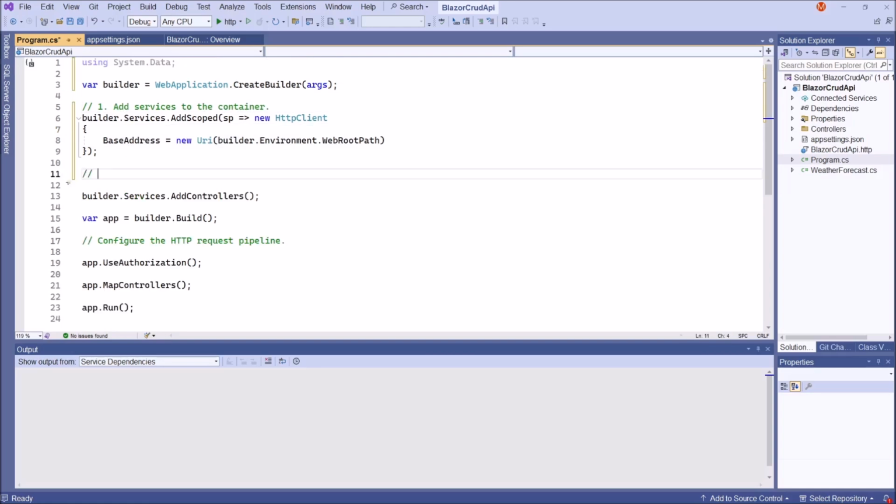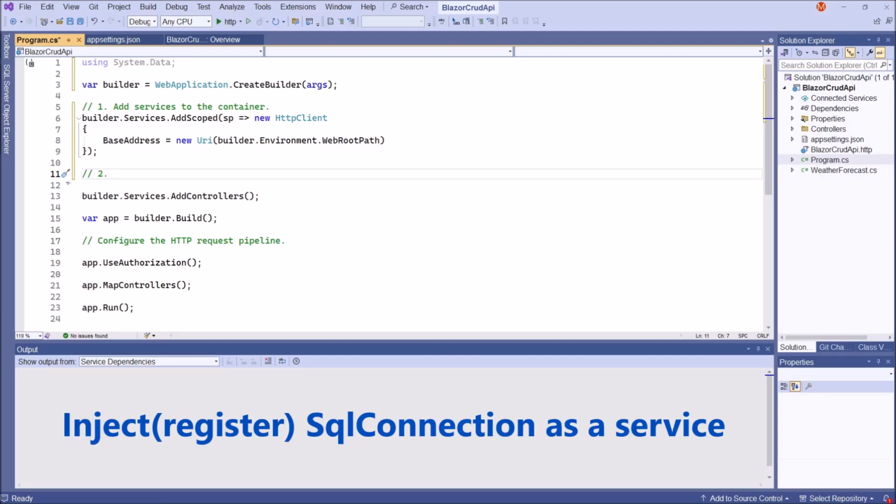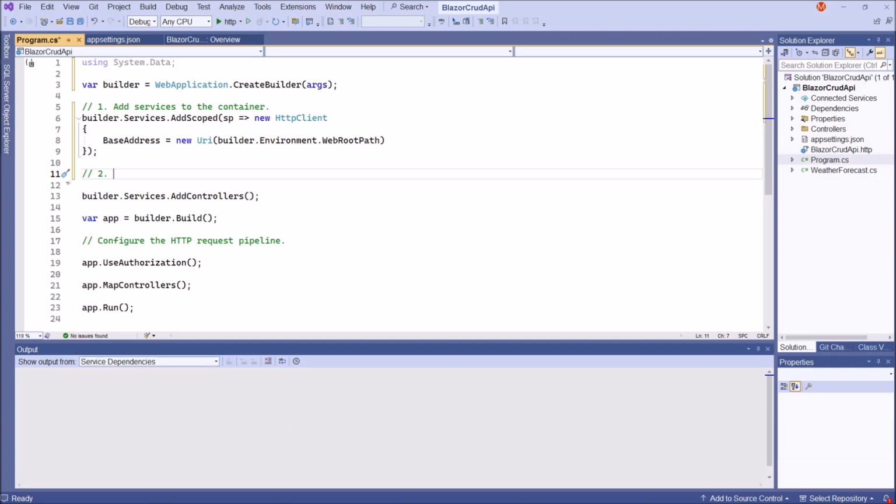Now, in the second step, I am going to inject the SQL connection. If we inject the SQL connection inside the program file, later in the repository, we're not going to initiate the SQL connection, because in the program file, we just injected it and we can use that SQL connection across the application.